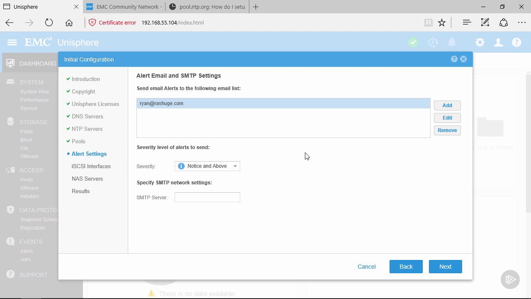Now, the severity level of alerts to send. This section really talks about how verbose or how much information you want to get from your storage array. And if we're talking about severity, we have several different options. If we click on the drop-down list, we see the listing there, which ranges from critical all the way to just informational. So we have critical, which is going to show us the most critical alerts, error and above, warning and above, notice and above, and then info and above.